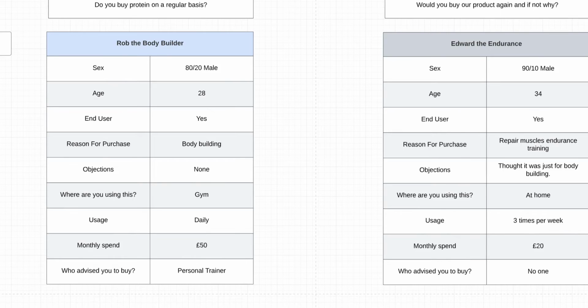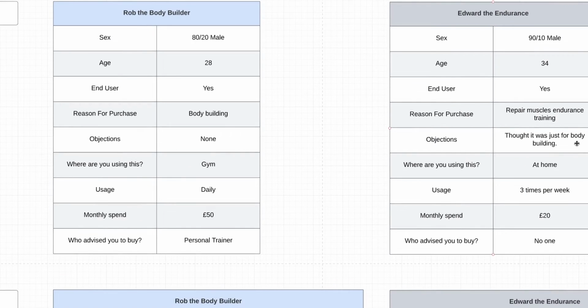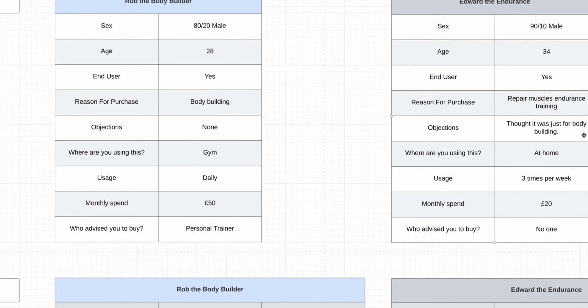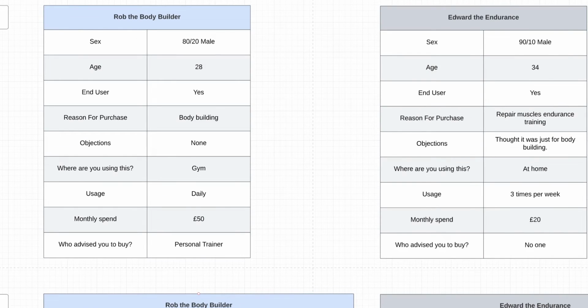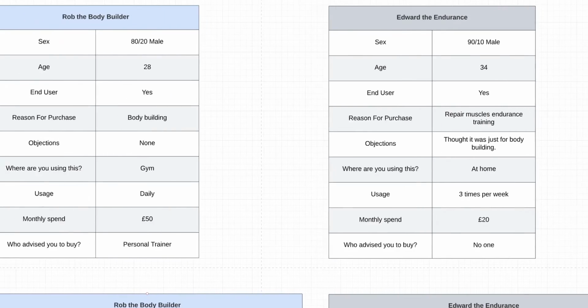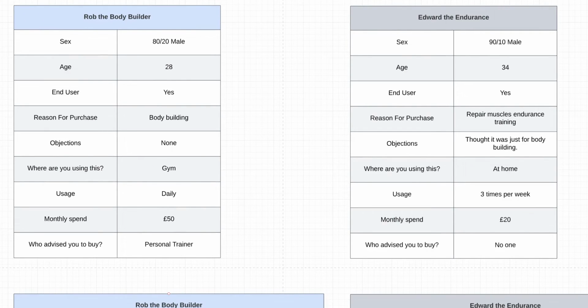And so that's 60% male, 20% female, age 28, end user, yes, reason for purchase, bodybuilding, objections, none. Where are you using this? Gym. Usage daily, monthly spend 50. Who advises you to buy this? Personal trainer. We now know how to target this guy.